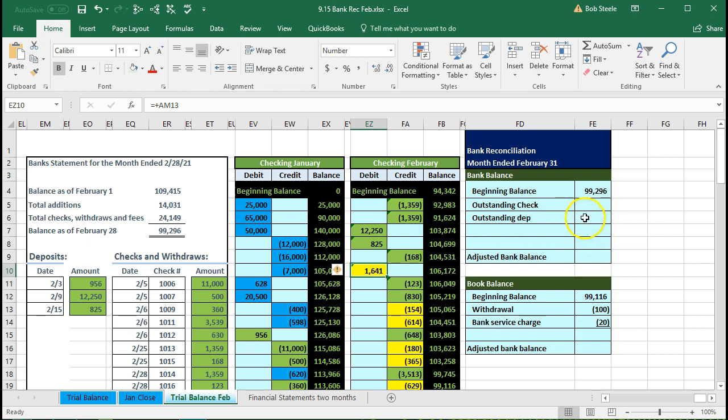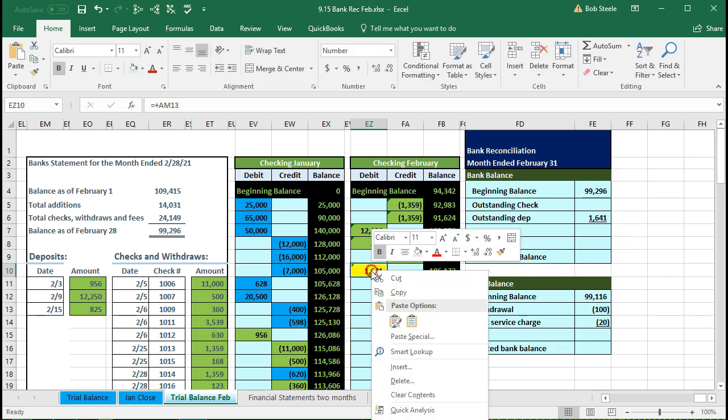So we're going to put that in outstanding deposits here on the bank side. Here's the beginning bank balance. And we're going to say that this deposit isn't included in that number, and it should be. It's just a timing difference. They haven't yet got it. Not really their fault, but their number is wrong because it should be increased by this 1641. And so we're going to say we found a home for that.